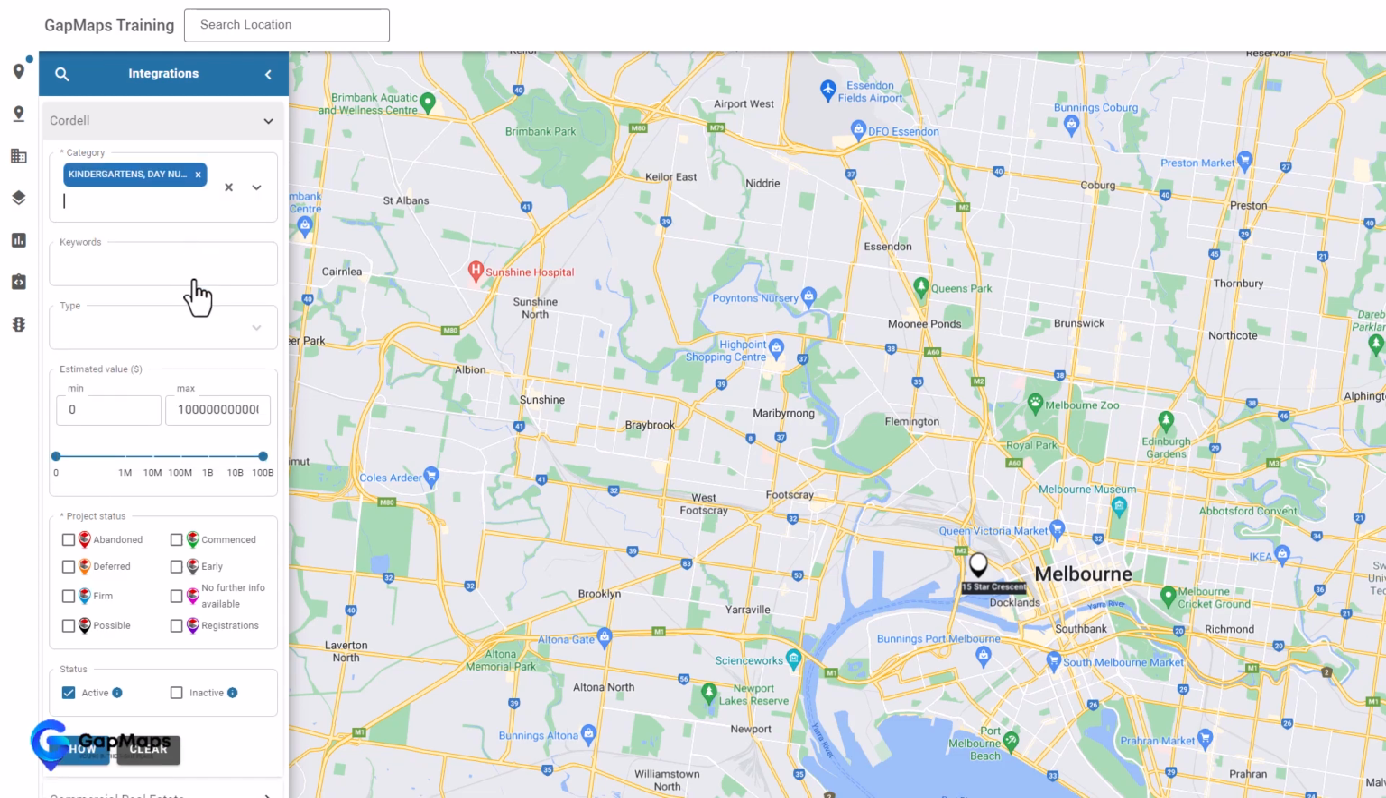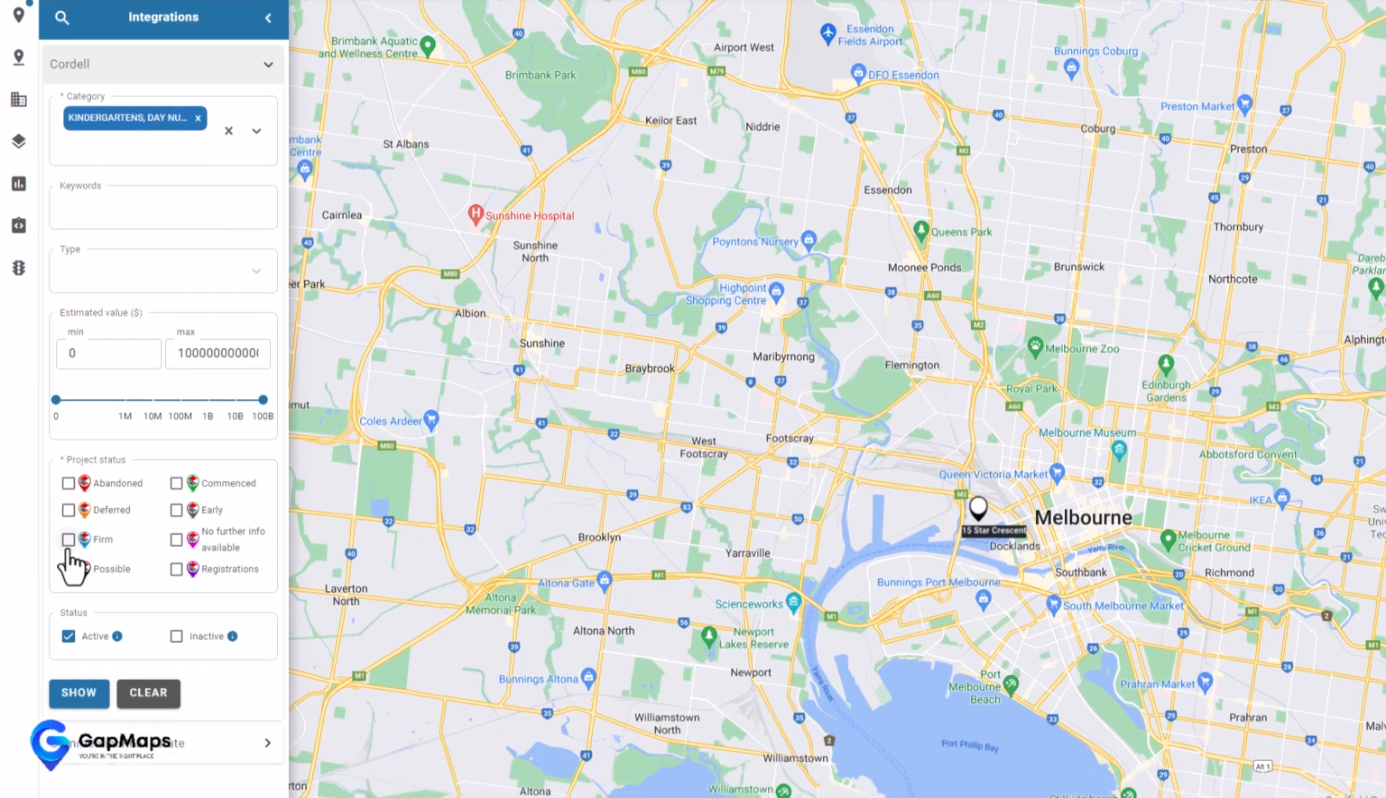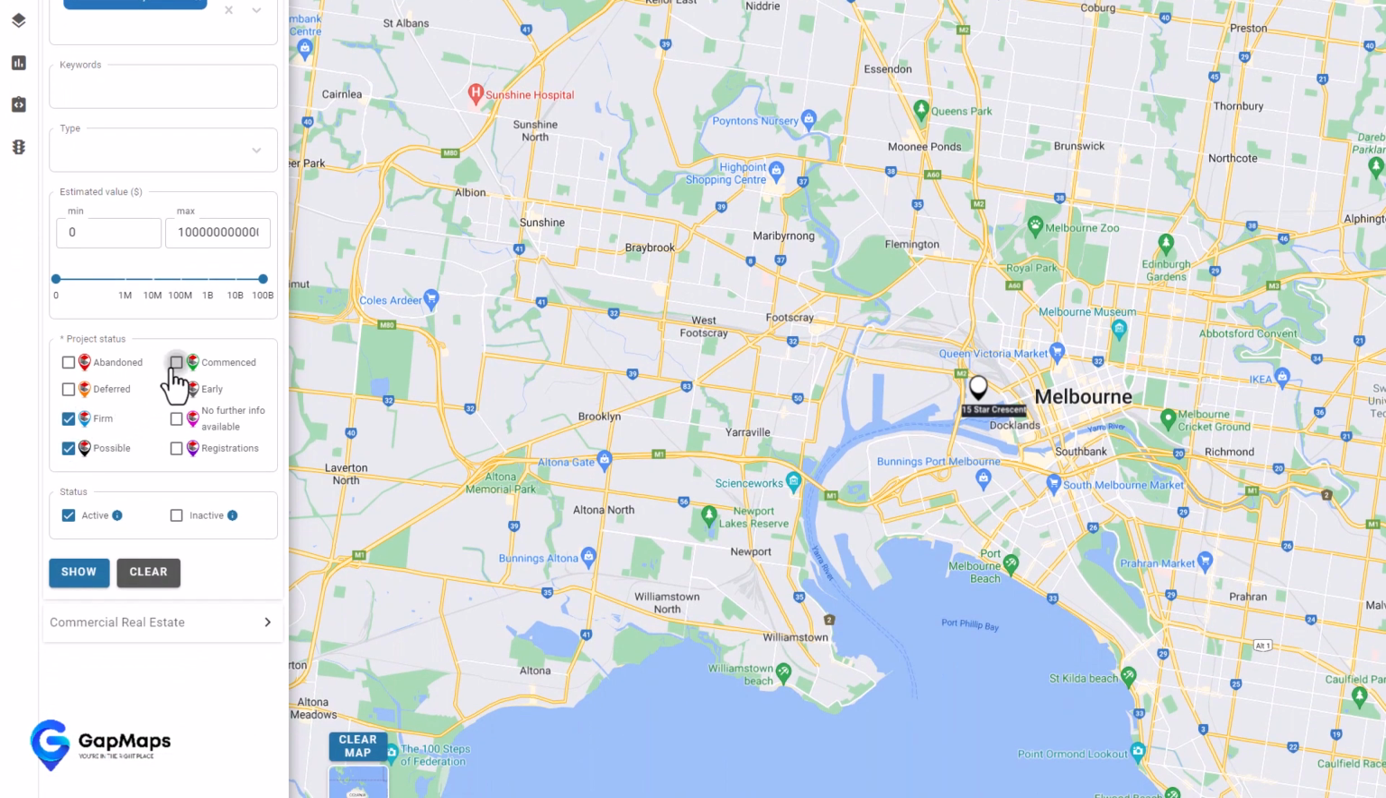You can then enter things like keywords, type, and estimated value. A required field is project status, where we have different coloured pins which will appear on the map to show us the different types of projects that appear. In our case today, we'll select firm, possible, commenced, and early. The last option for us is status.